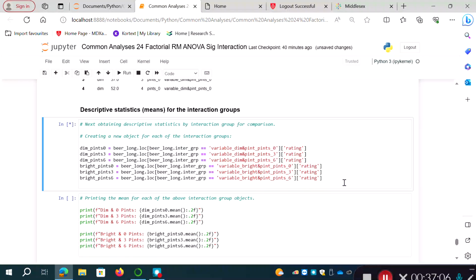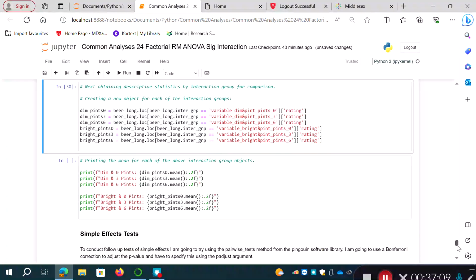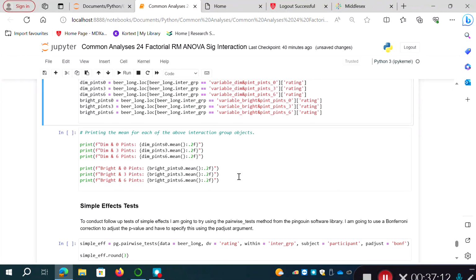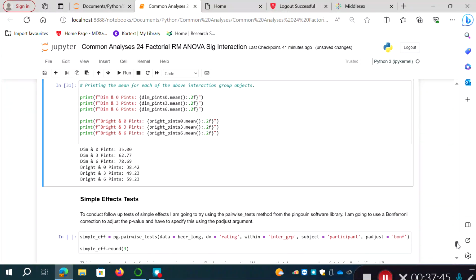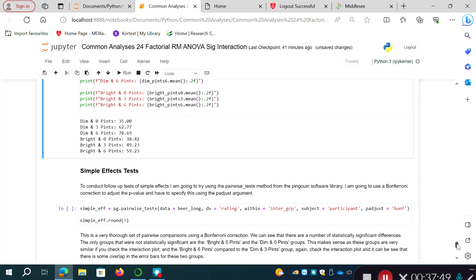Let's run that, and then I'm going to use some print f-strings that will print out for each of these objects we've created. What I'm doing is passing them into this f-string and saying, for that object, return the mean, so .mean to 2 decimal places. So there you can see what the mean rating was for dim and 0 pints. It was 35, dim and 3 pints, 62, dim and 6 pints, 78. So a general trend of increasing ratings with more beers, essentially, with more alcohol.